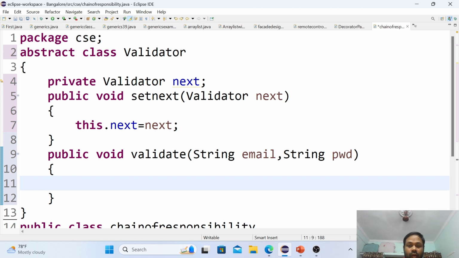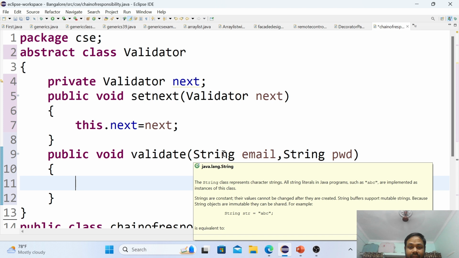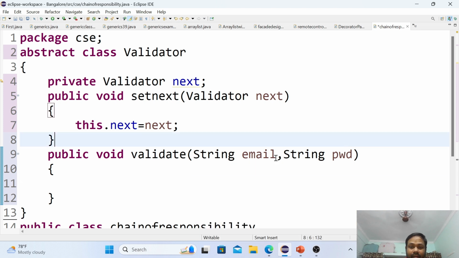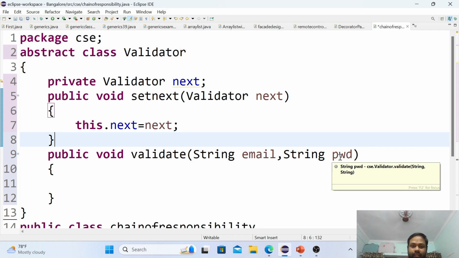Right? So now look at what I have done here. I have taken the validate method with two parameters: email, an object of class String, and for class String I am creating one more object here, pw. These are the two parameters we are using here. Why? Because my example is related to email and password. That's why I have taken this.